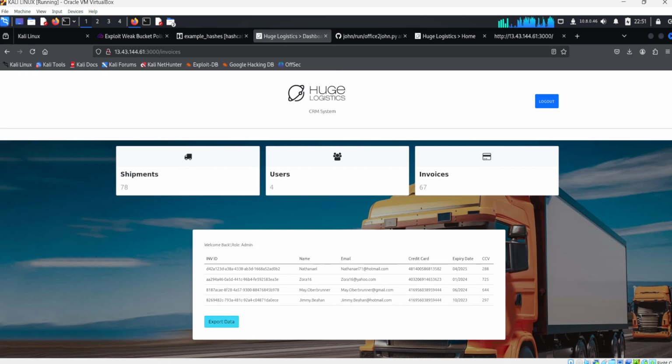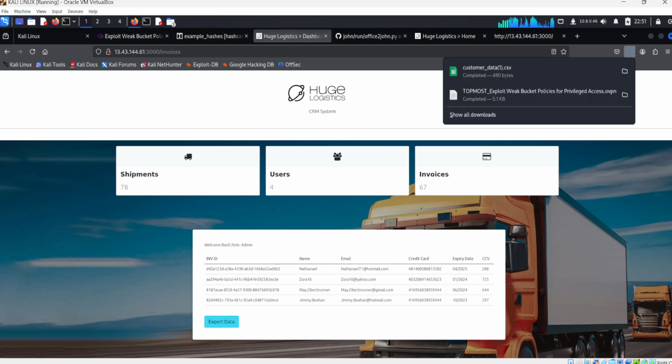So let's try to check our view invoices status. We can see invoice ID, invoice name, email, credit card. You can see, these are customers' credentials. We can export the data here. Now this is a data breach, customer data. As you can see here, this is also an Excel file.